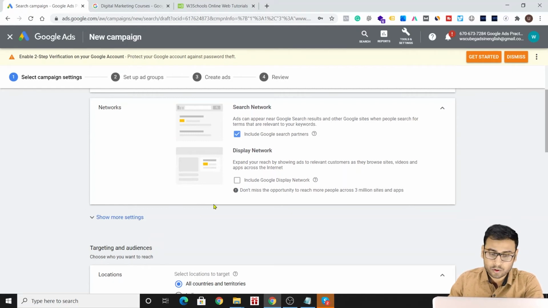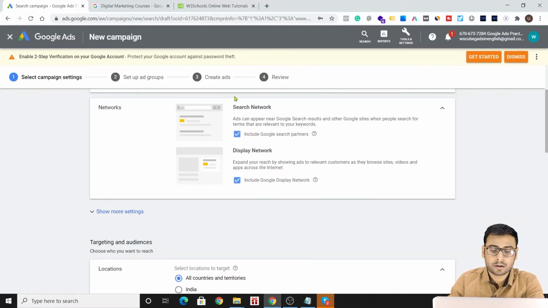So if you are going for this thing, the first thing that you will lose is budget. Because what Google wants is, Google wants you to spend more and more money each and every time. That is why as soon as you start creating your campaign, they will show you the default settings, where both the options will be checked. So you have to make the changes.